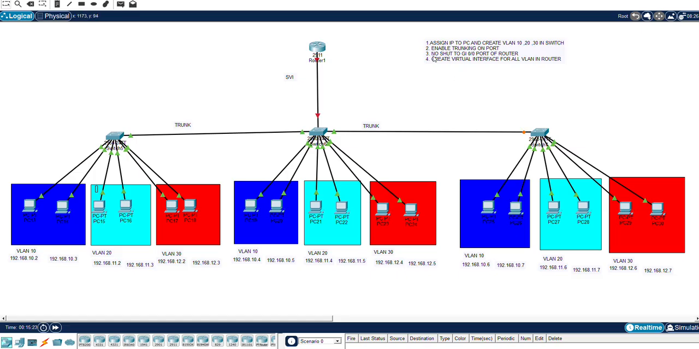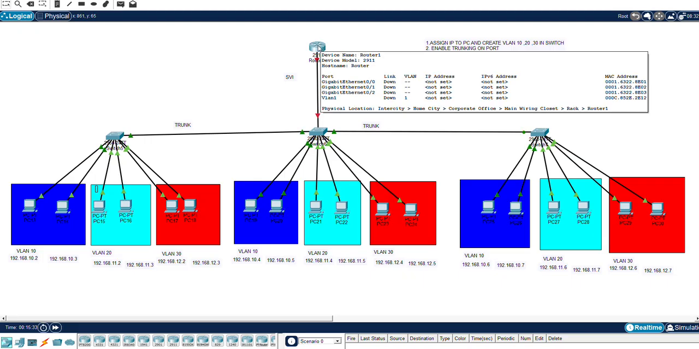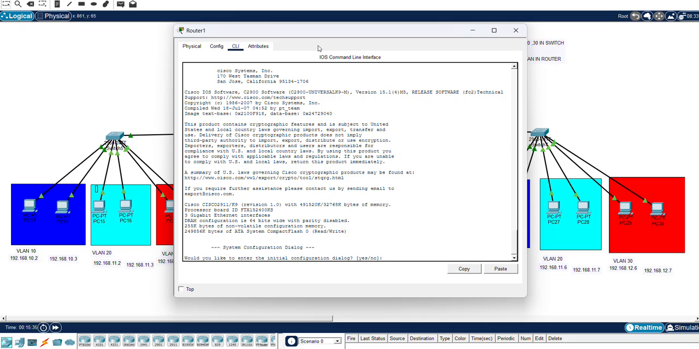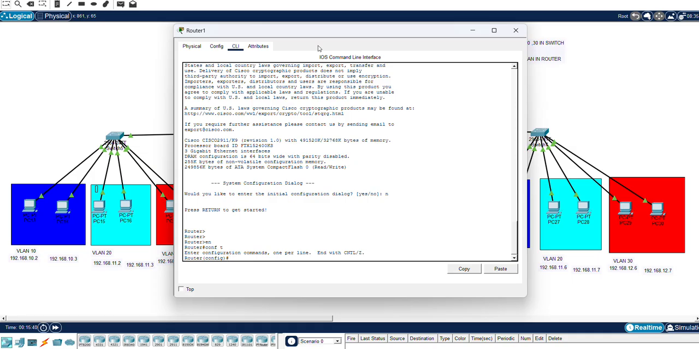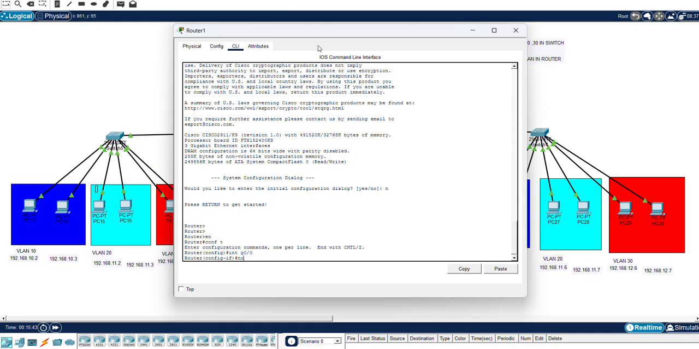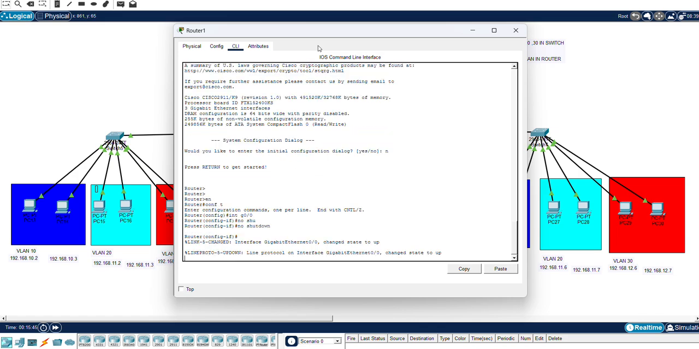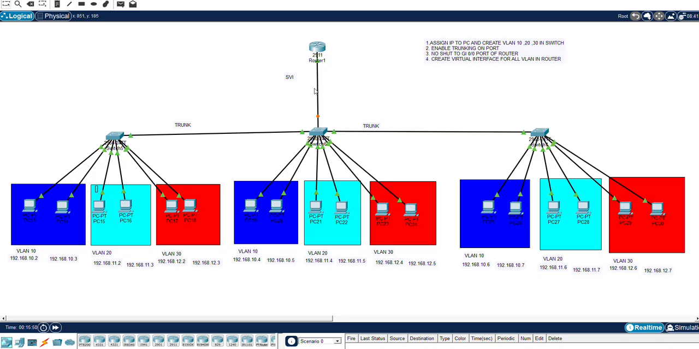The third step is to no shutdown the Gi 0/0 port of the router as it is showing down. We have to switch it on. Enable, go to configuration mode and type interface Gi 0/0 and just type no shut. The state is now up and the port is up.